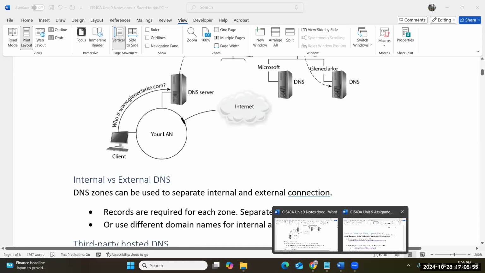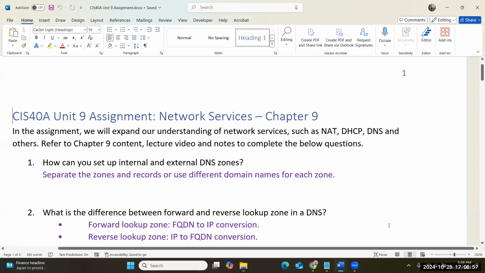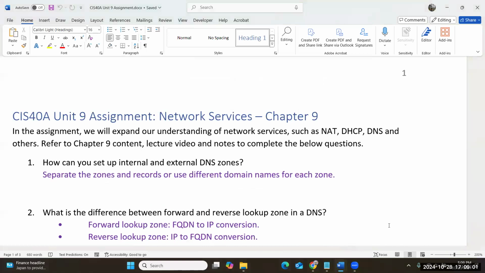So let's answer some questions. For number 1, it asks you, how can you set up an internal and external DNS zone? When you install your DNS and configure your DNS, what you will do is you will have to set up a zone. And these zones are tied to your DNS records.